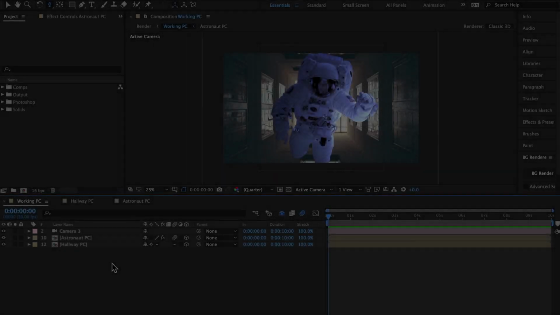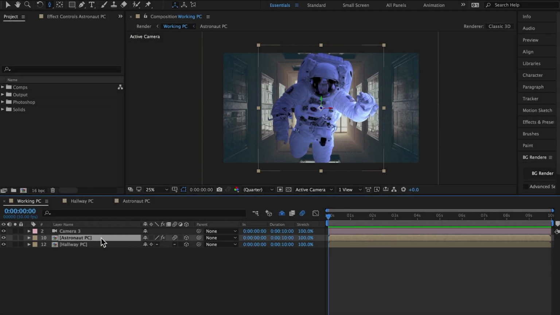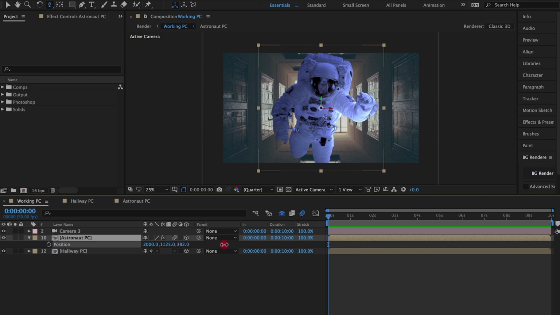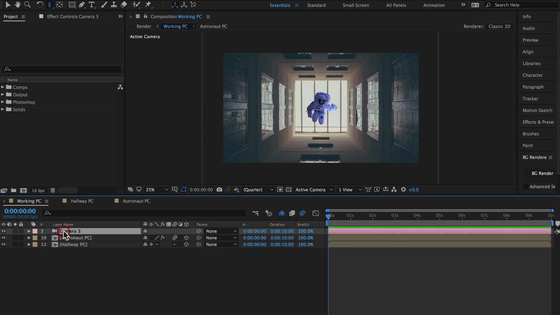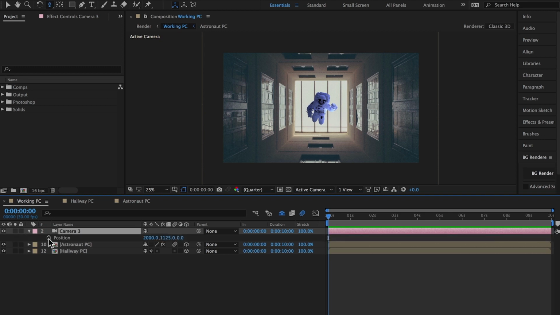The astronaut needs to be pushed back in Z space to give the composition some depth. Click and drag the Z position value so that the astronaut moves back in Z, somewhere around 4,000 pixels. Readjust scale as necessary. With the camera selected, set a keyframe for the Z position at frame 0.